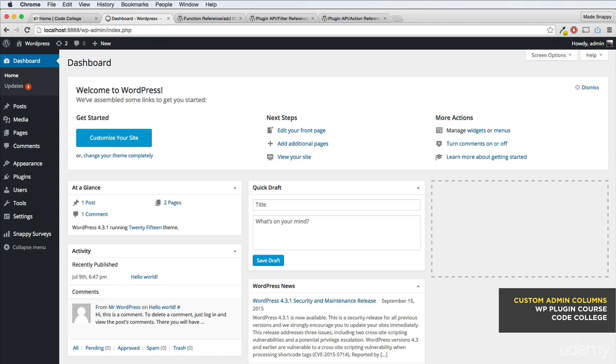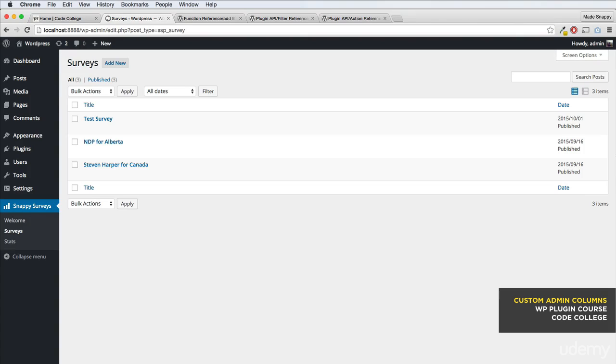So open up WordPress and let's go to our Snappy Surveys menu and click on Surveys. So this is the admin page for our surveys here. And you notice we've got this title. And we're going to add in a new column here that's going to say shortcode, and it's going to include a shortcode for that particular survey. So we can just copy and paste it.